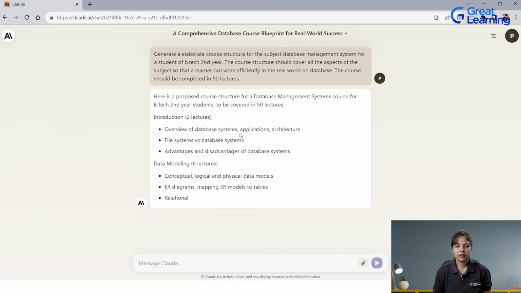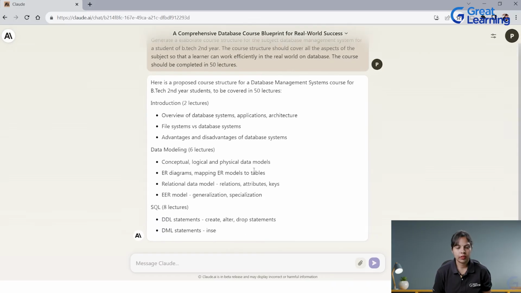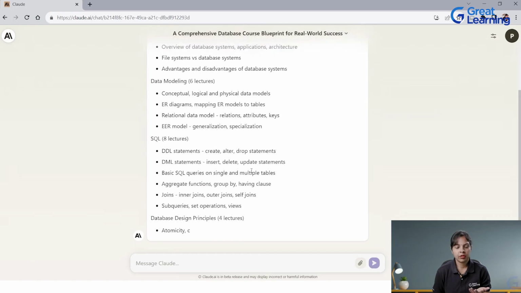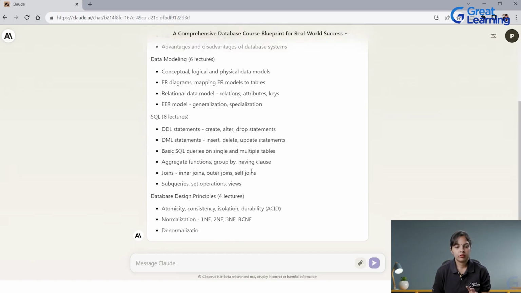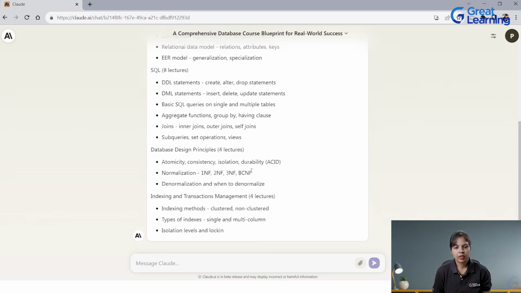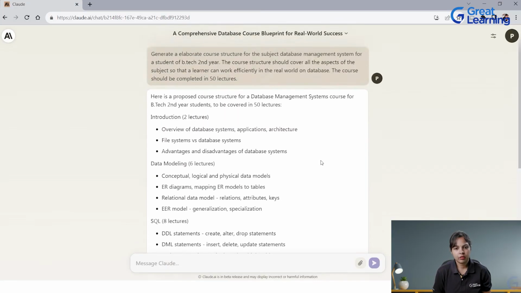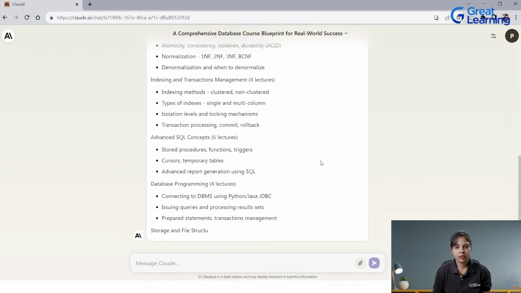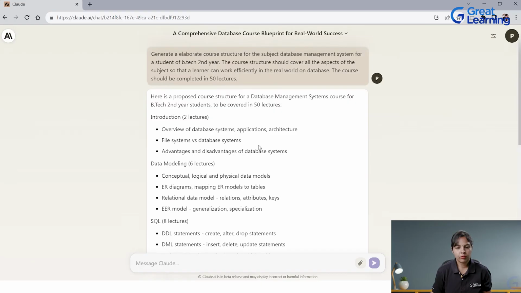So you can see that the speed by which Claude is generating responses is not very slow. You don't have to wait much. For example, if you have used Google Bard, the speed of response generation there is very slow. You have to wait for some time. This is equivalent to ChatGPT's paid version, although the free version of ChatGPT is faster than this. But yeah, you can see how beautifully it has generated a course structure for the subject database management system.